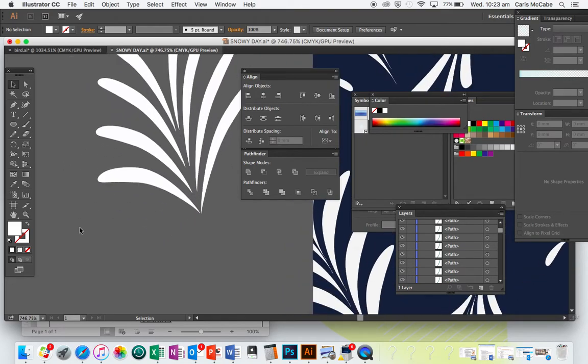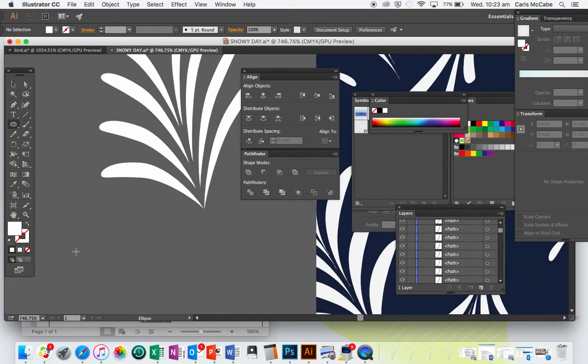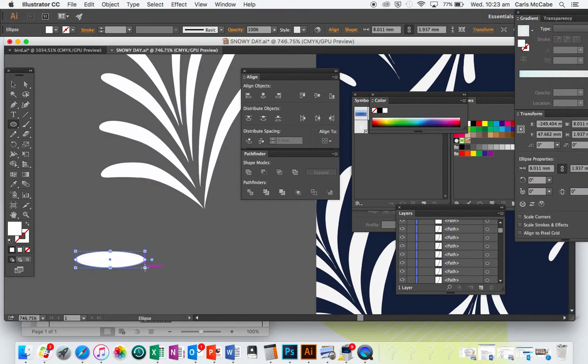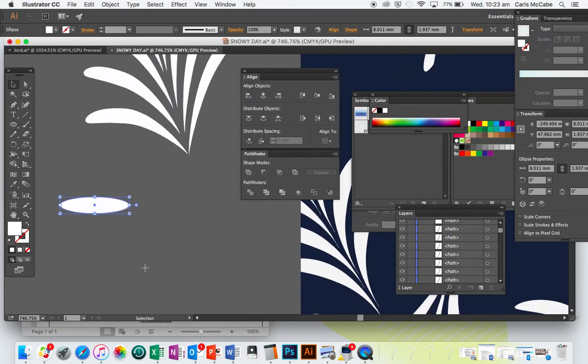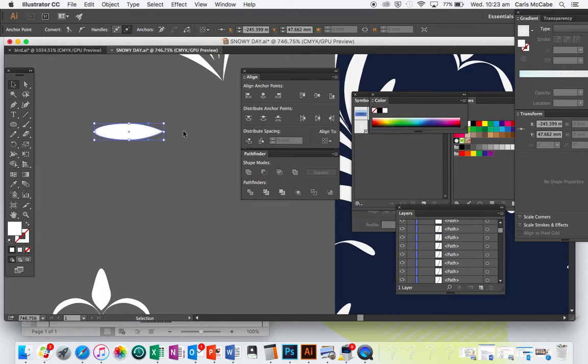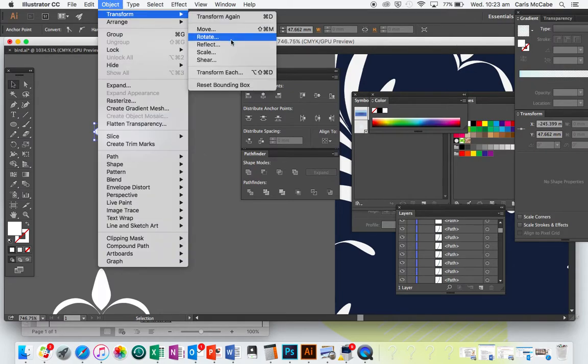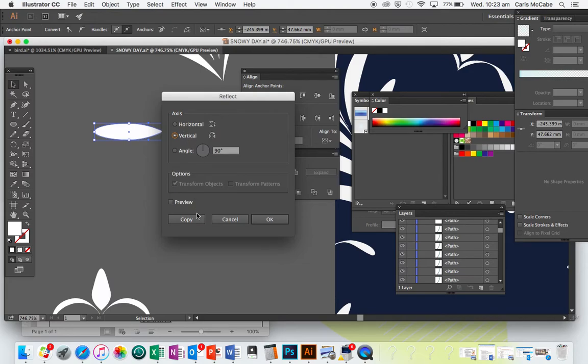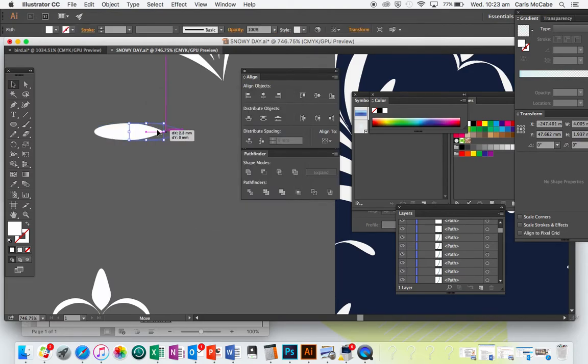So to do that, I'll use the warp effect again. I'll just drag out an ellipse shape and convert the right anchor point with the direct selection tool so it's pointy. Then go Object, Transform, Reflect, Vertical, Copy. Oh, didn't want to do that.